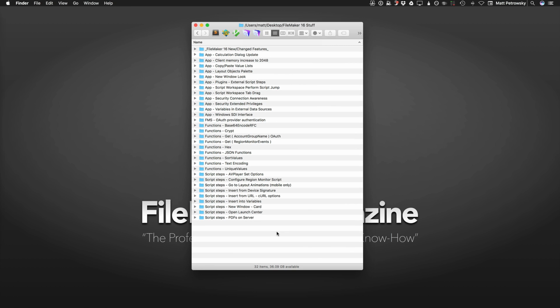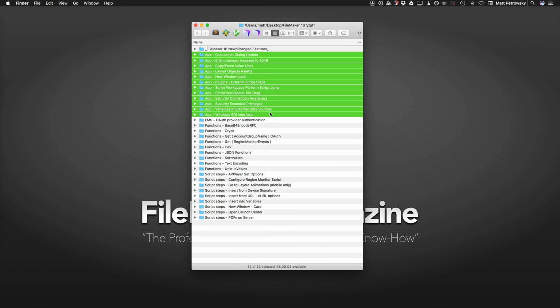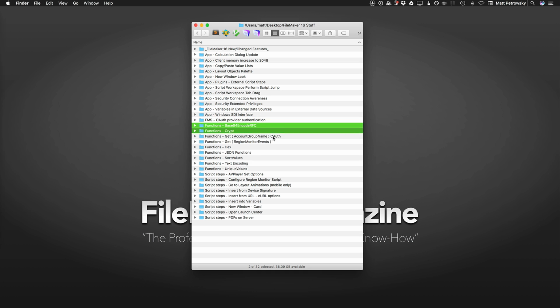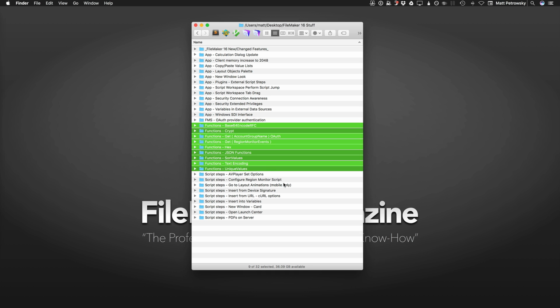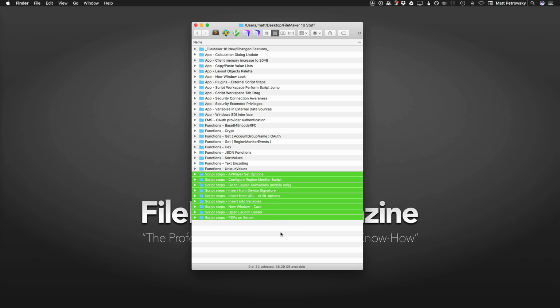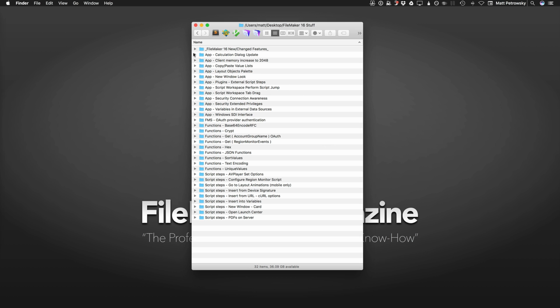Alright, so let's head into the features. I have everything broken down to things that have been added to the FileMaker application. That's Pro and or Advanced, and I'll let you know which one is which. We've got FileMaker Server, we've got our functions, which will always support our various features, and then we've got our script steps. So let's head into each of these.